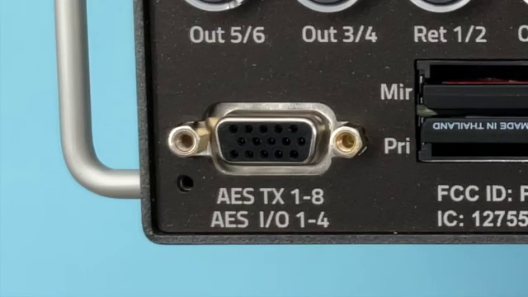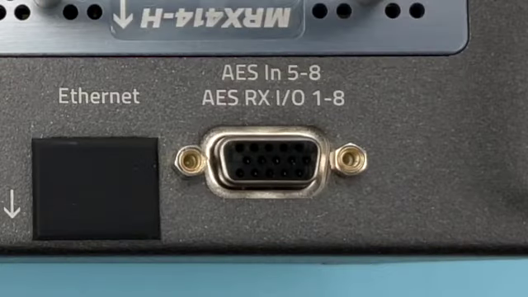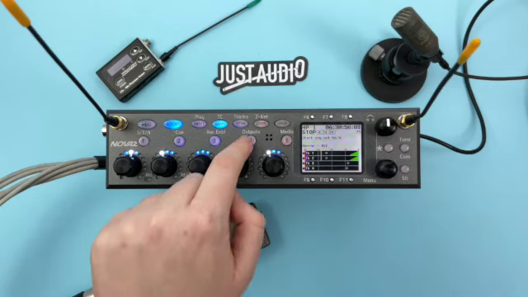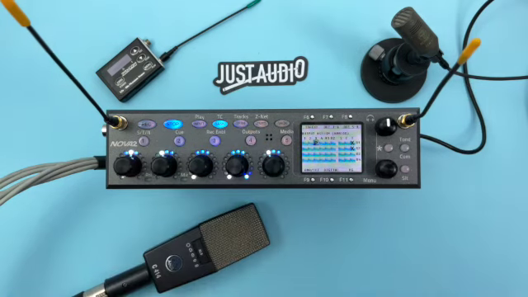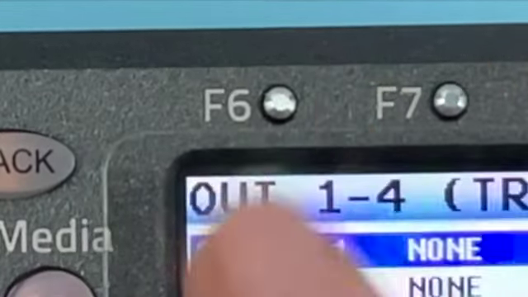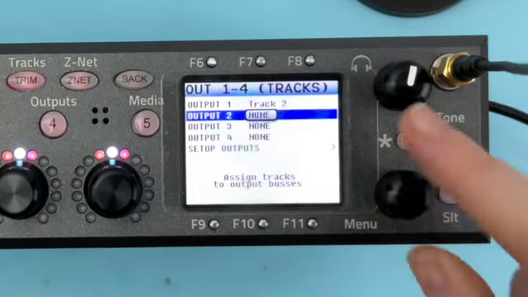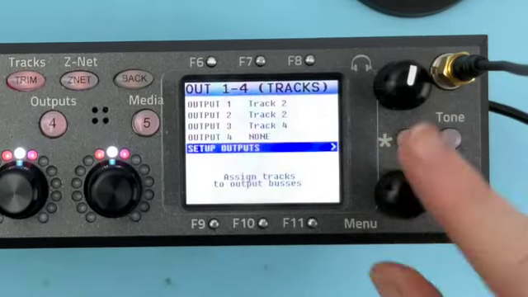The side D-sub outputs the 8 AES buses and the rear D-sub outputs a possible 8 AES from the RX modules 1 and 2. Press and hold the 4 output key to access the output pages. You can use F6 to assign a track to buses 1 to 4. Use the menu rotary button to assign a track as shown.